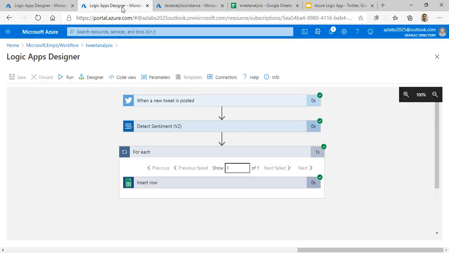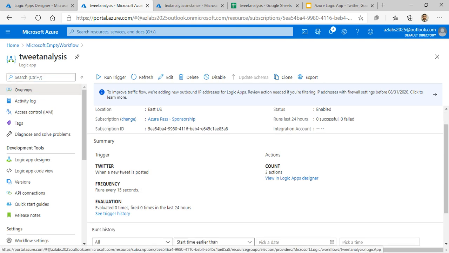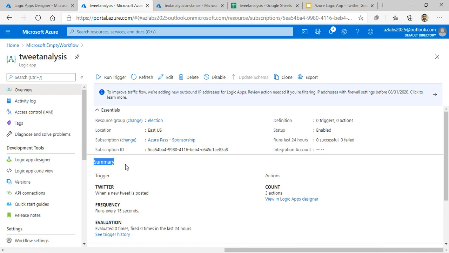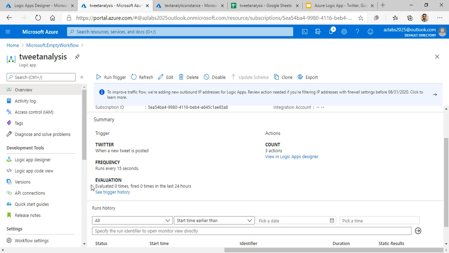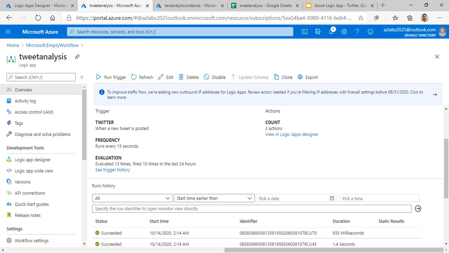Coming back to the logic app over here, if you come to the overview, here under the summary, it's gonna give you some information. Trigger is the Twitter. Frequency, how often you are calling the trigger, is every 15 seconds. And it's also going to tell you how many times the trigger has been run. This is not really showing, so you really have to refresh this. And it says evaluated 13 times, fired 10 times in the last 24 hours.